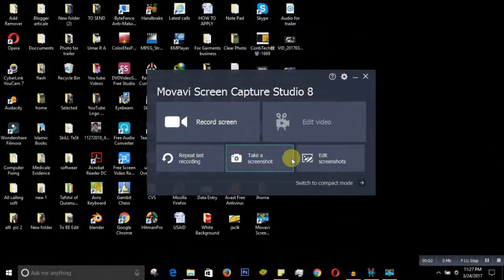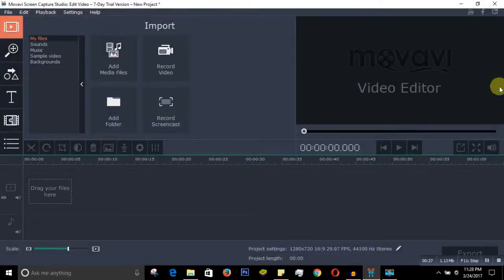So guys, to use callouts on a video, the software I'm using is called Mobabi Screen Capture Studio 8. After you install it on your computer, when you double click on the icon, you will see a screen come up like this, and then you simply select edit video. When it's open, you will see a page like this. This is the main editing page of Mobabi. That's the timeline and those are the files. Add media files using this button, you bring your file over here.